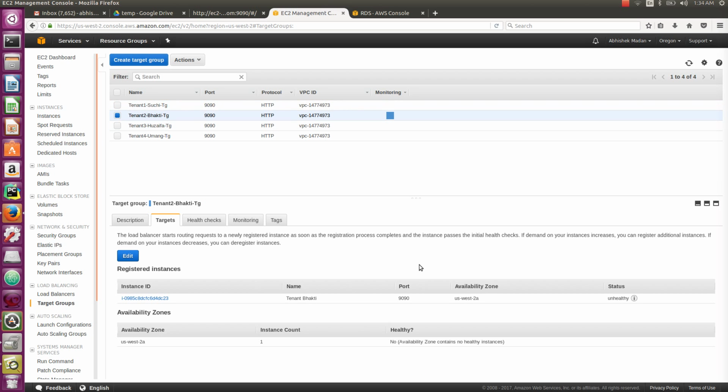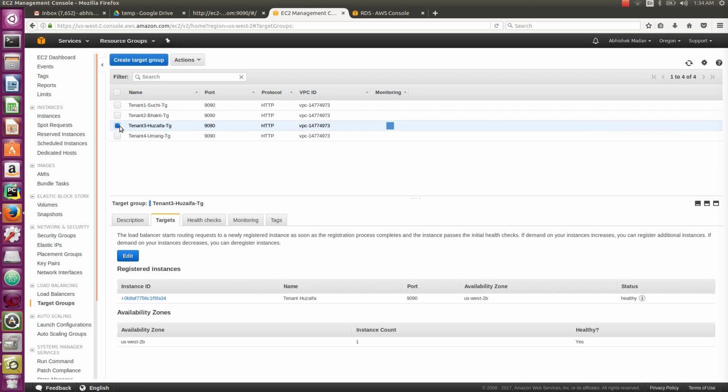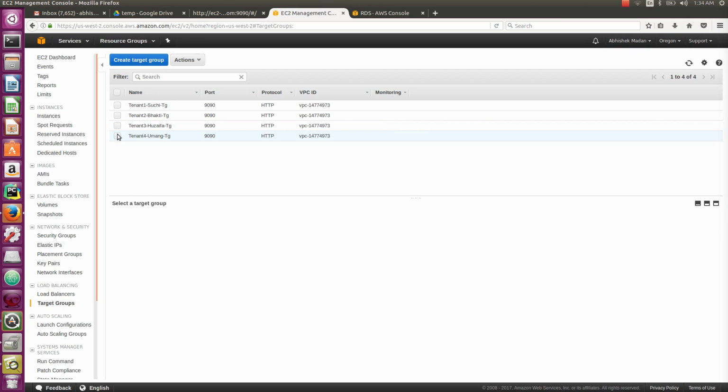Similarly for the other target groups. For Bhakti, you again have the instance running on 2A, with port 9090 exposed to the external world. Similarly for Huzefa and Umang. So the tenants are hosted onto individual target groups. Now the task of routing the request is taken care of by the application load balancer.